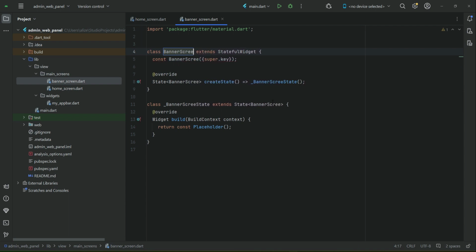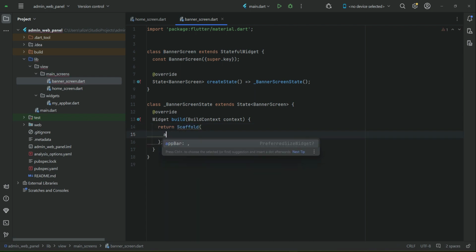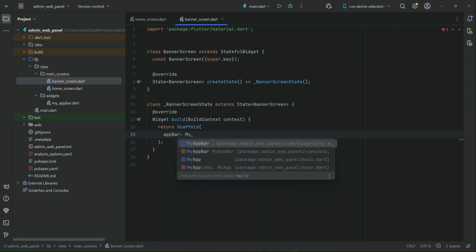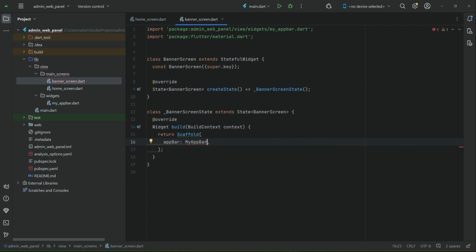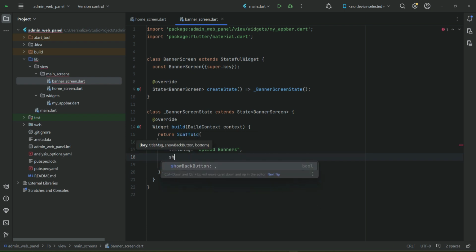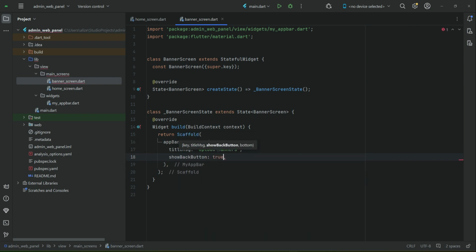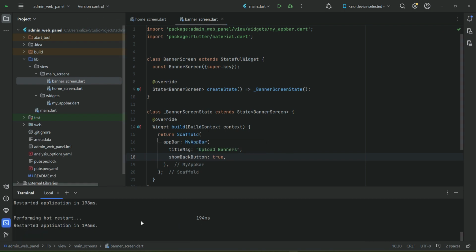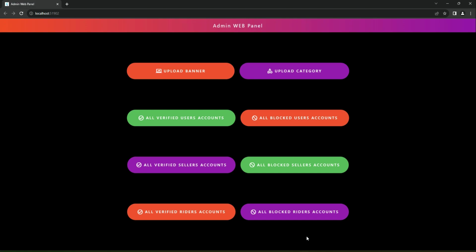Banner screen. For now what we can do is we will simply add a scaffold widget in which we will add an app bar, and we will call here our my app bar, which is a reusable widget. And to this, we have to pass the title message, you can say upload banners, and then of course we want to show the back button, so it will be true. So now let's test our application to see how it looks.